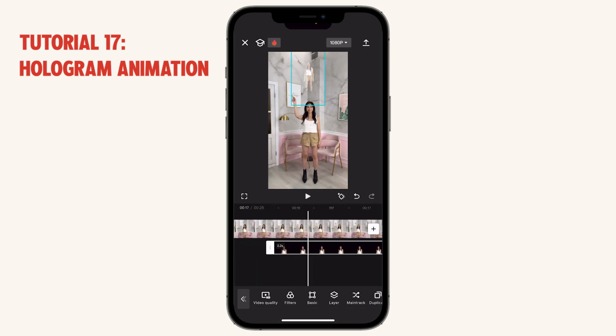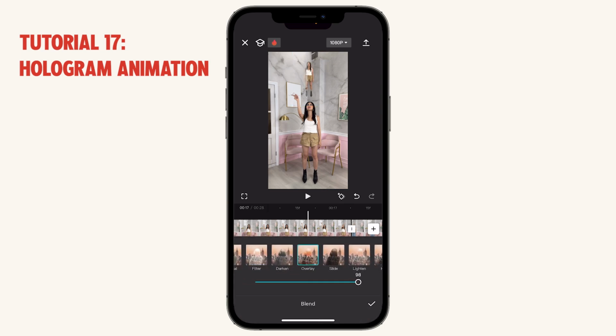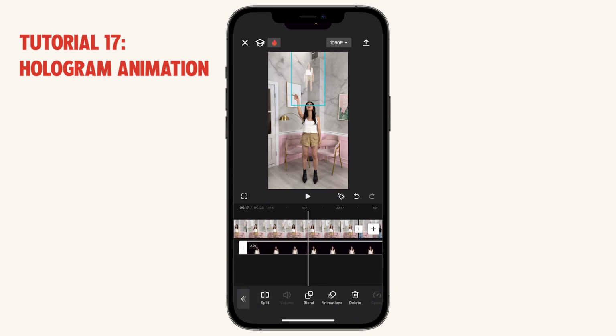But I think this looks more like a hologram. Of course, you can also go for this one, maybe. Or this one. No, definitely not. Or this soft. Now this is your stylistic choice. I'm going to go with filter. This looks the most like a hologram to me. Now what we're going to do is animate it so that it pops up.